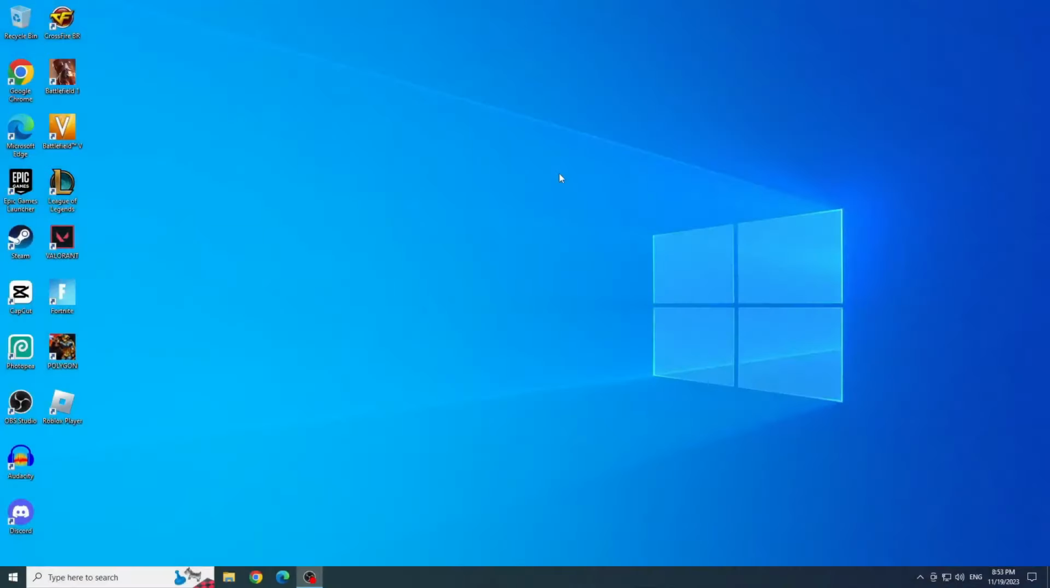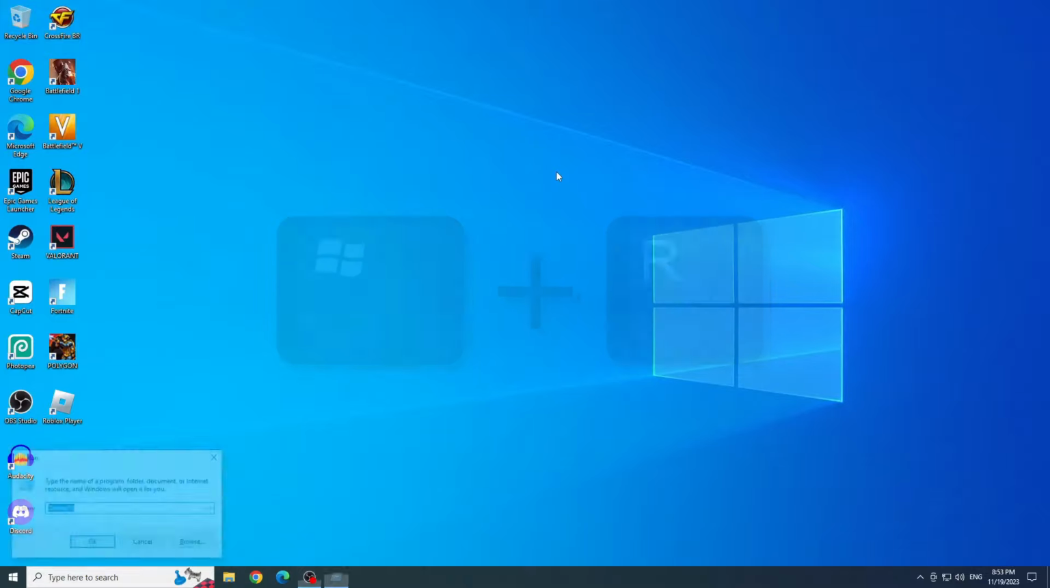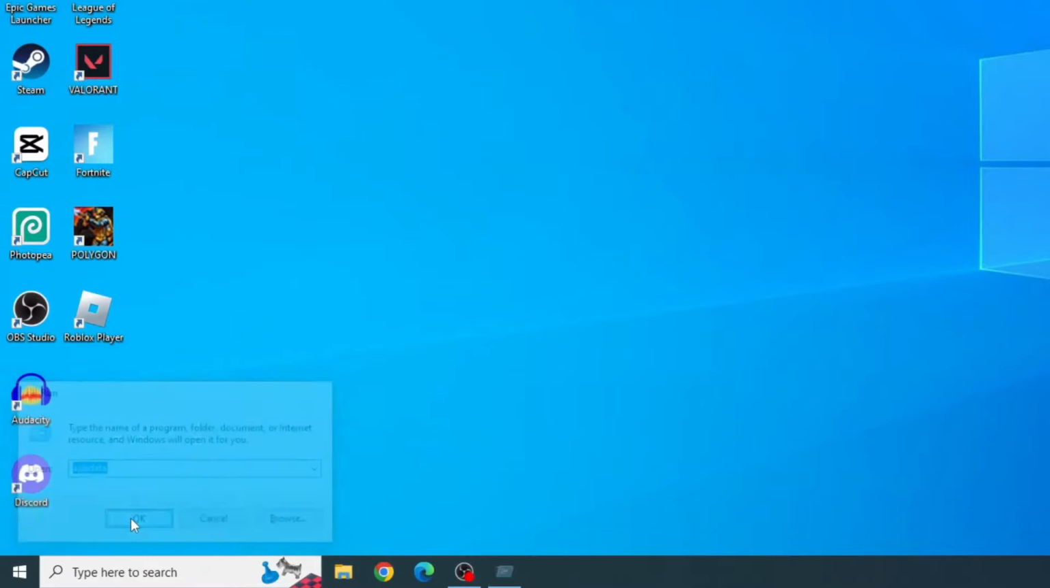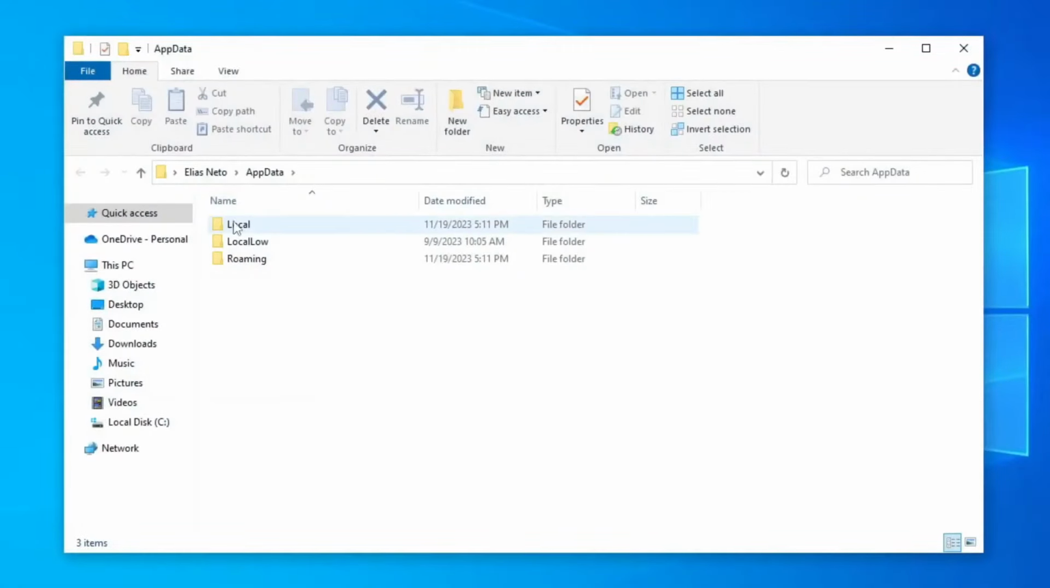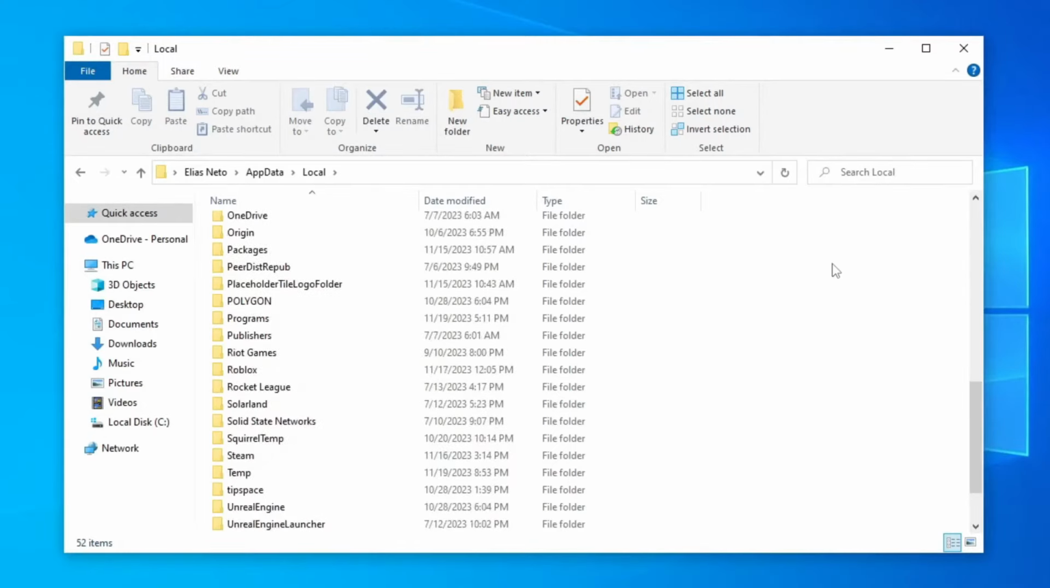The first thing we are going to do is press the Windows plus R keys to open Run. And we will type %appdata% in it, and then we will click OK. Open local folder. And now find the Roblox folder. Open it.